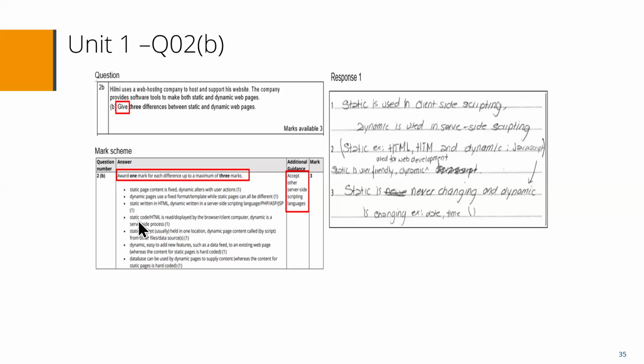Let's have a look down here. The 4th bullet point seems to meet that criteria very nicely. Static code is read and displayed by the browser, the client computer. Dynamic is a server-side process. Yeah, I think that can get a mark. We can give that a mark for that first one. That's the 4th bullet point.